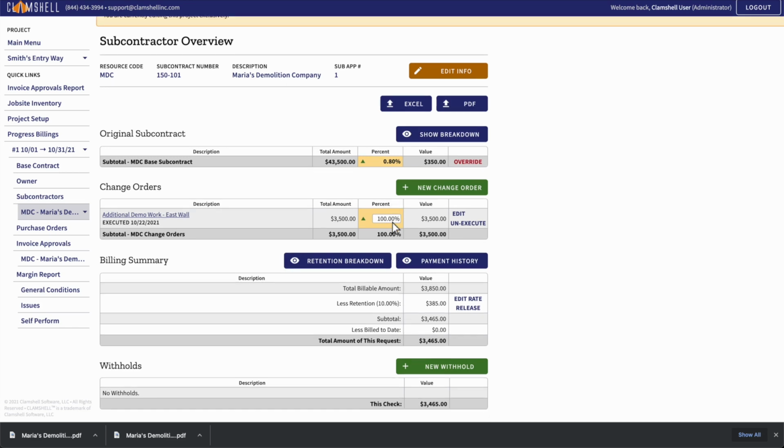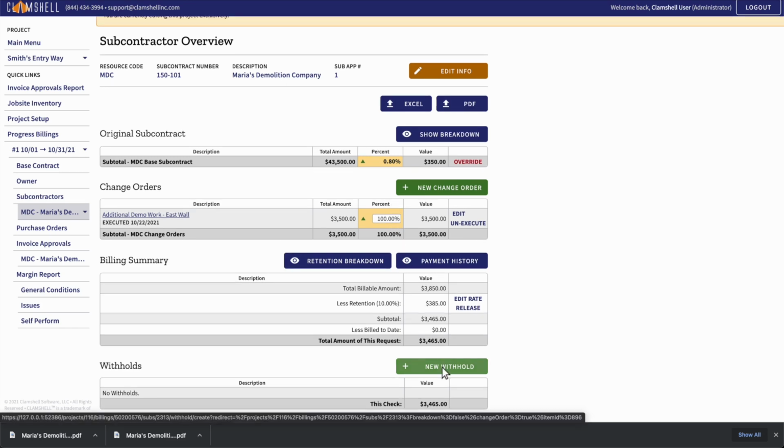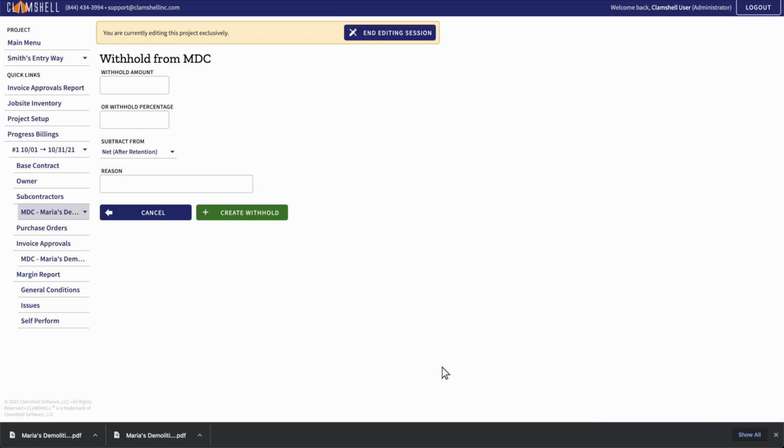The final feature of this page is handling withholdings from a subcontractor's approved billing. You can withhold the entire or partial amount from the approval by setting a dollar value or a percentage. You'll have the option to withhold a value or percentage from the original gross or the net billing approval.